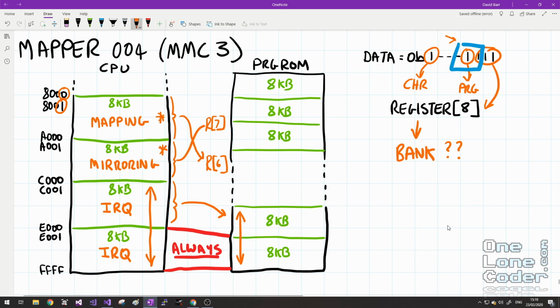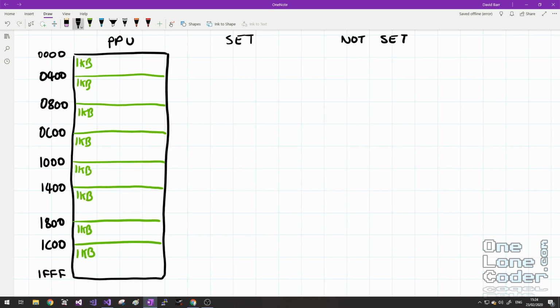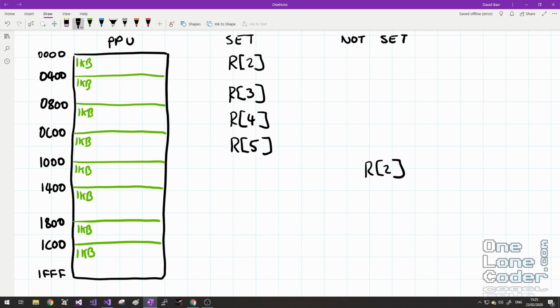In a very similar tangle of spaghetti, the character mapping happens the same way. Here I've got the PPU address space broken up into 1 kilobyte chunks. If that bit in the data word is set, then this chunk uses the address of the bank in register 2, register 3, and if it's not set, we see that the registers are used in different places. So this one is now set by register 2, and so forth.